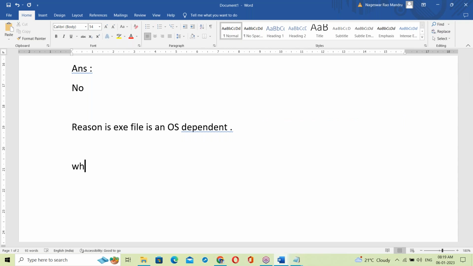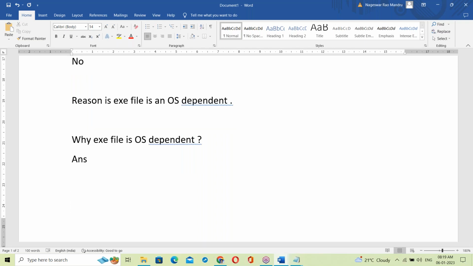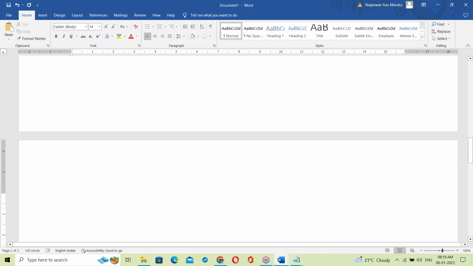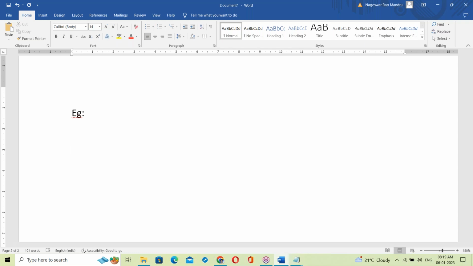Now the immediate question: why is an exe file OS dependent? We should answer this question now. Let us see, for example, let us take a C program.